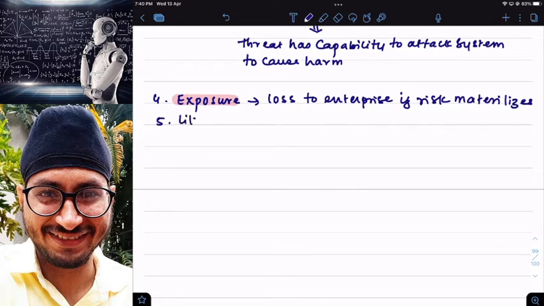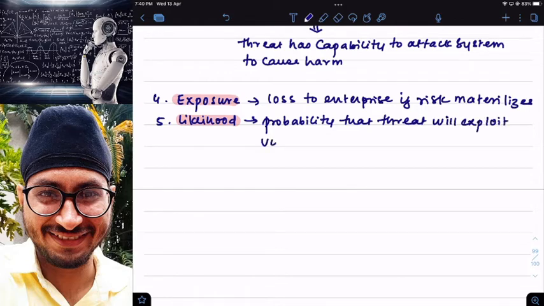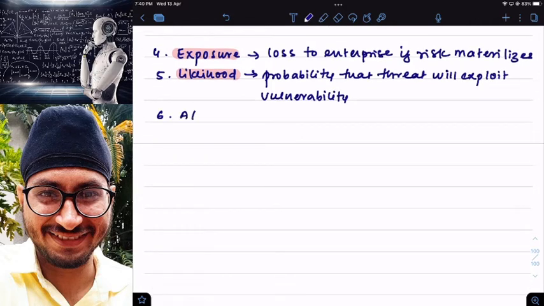Then we have likelihood. What is likelihood? Likelihood is nothing but the probability that a threat will exploit a vulnerability. The percentage chance that a threat is going to exploit a vulnerability is an example of likelihood. Next, then we have attack.